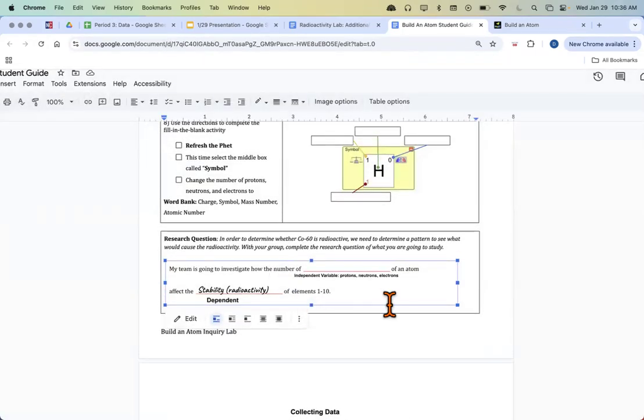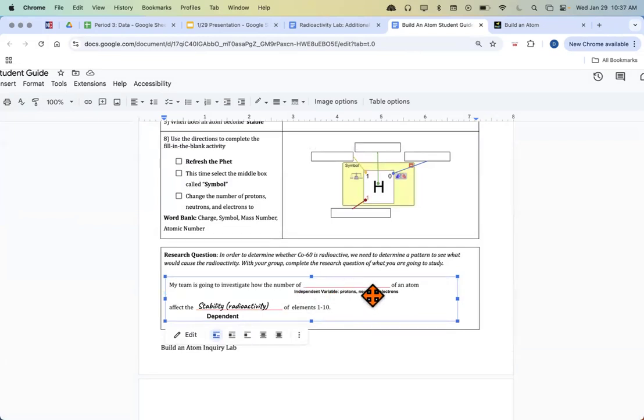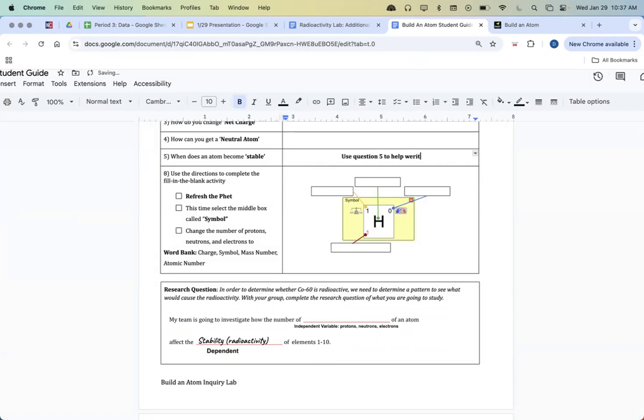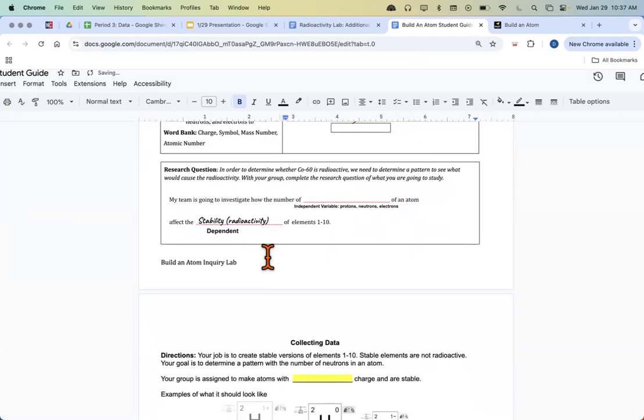If you need help writing this research question by picking the correct one, I'd prefer to use question 5 to help write your research question.